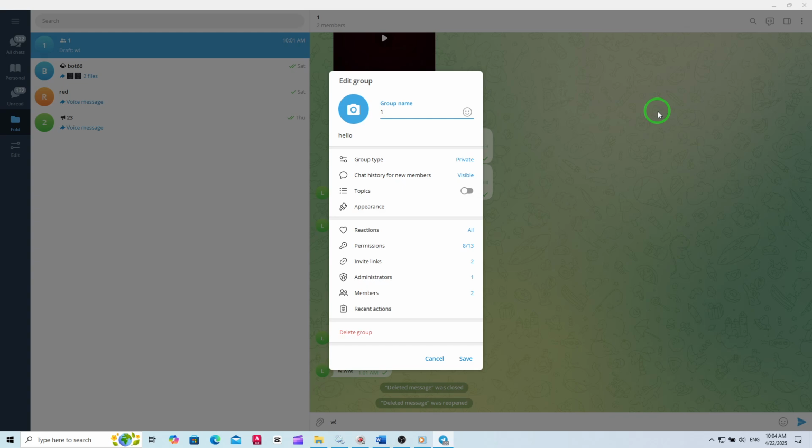Now, you'll see the current group name displayed prominently. Click directly on the group name. This will allow you to edit it. Simply type in your new desired name for the group. Take your time to make sure it reflects the group's vibe or purpose.